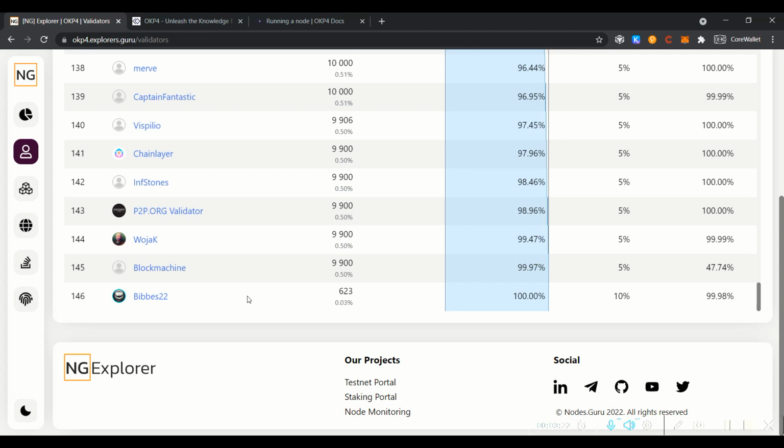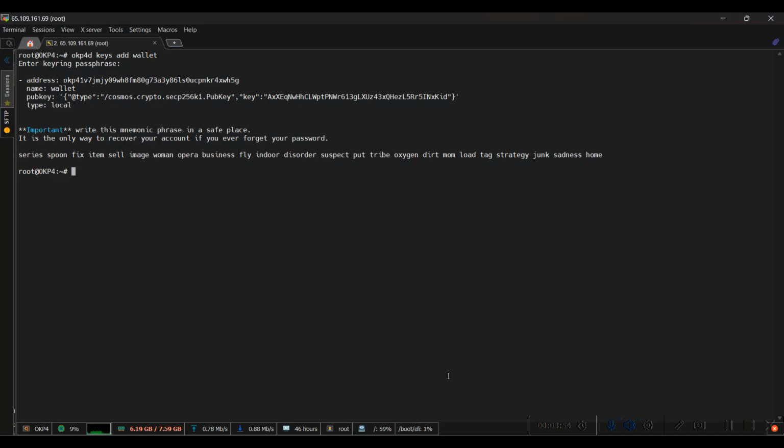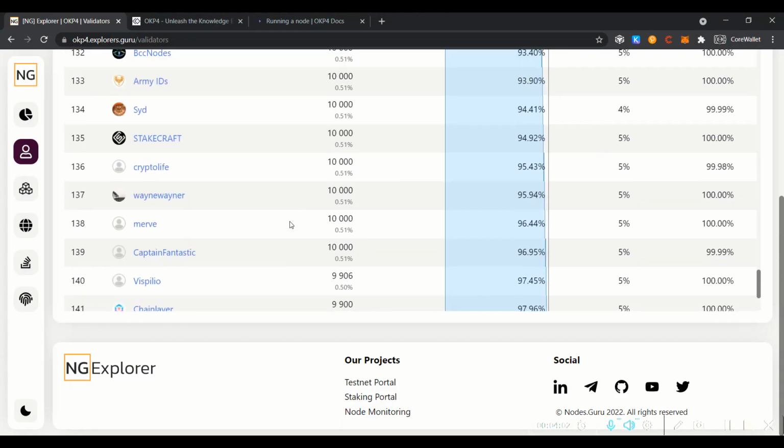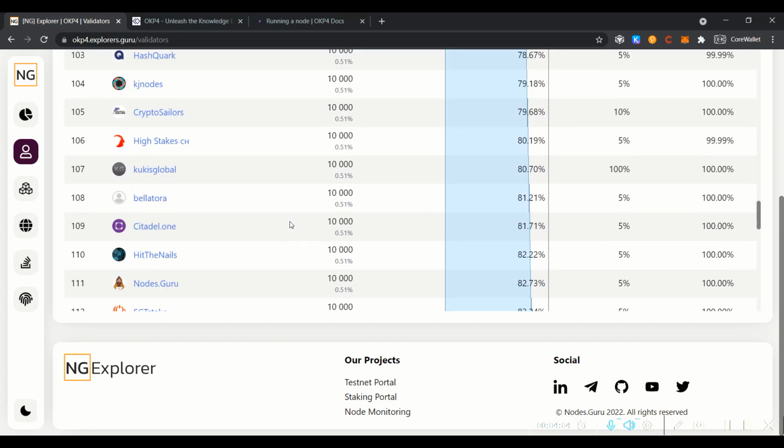This means that if you want to be in the active set, you should have more tokens than this validator. I will create my own validator. I will use around 10 tokens for it, and we will see whether I can be in the active set or in the inactive set. I think I will be in the active set, because the OKP4 should have 150 validators. But first I should top up my wallet, because I have a zero balance, so I will transfer tokens from my own validator to this test validator.